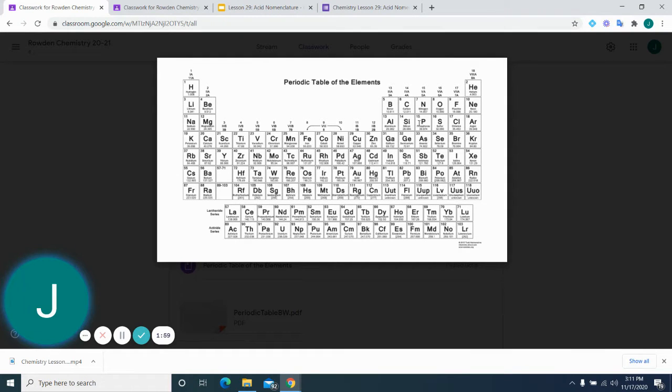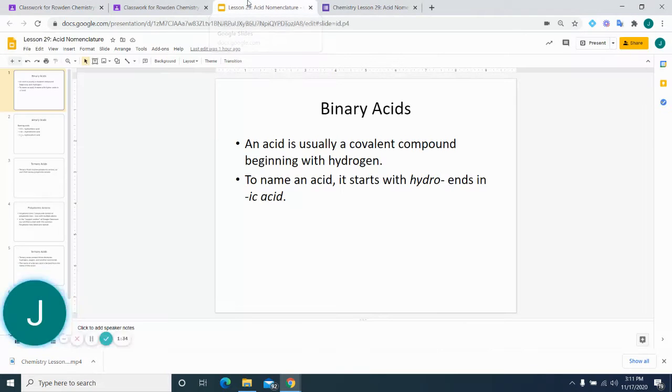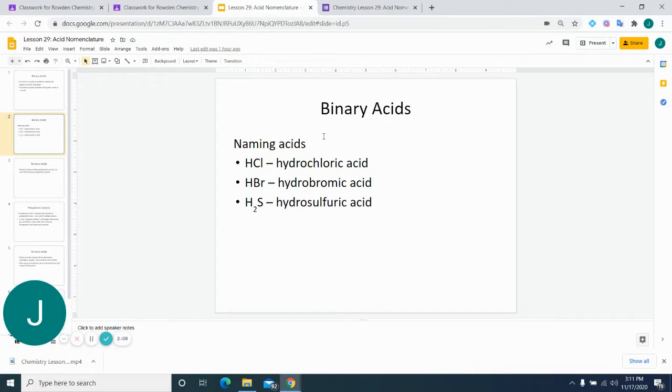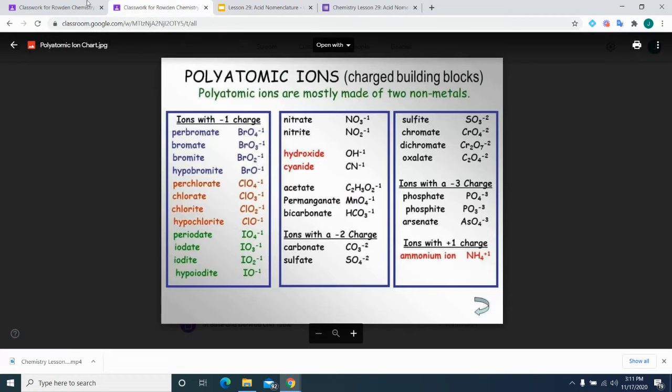So basically take the ending, cut it off, and replace it with ic acid. And take the beginning and give it a hydro. That's it. That's it for binary acids. So like right here, HCl, hydrochloric acid. HBr, hydrobromic acid. Now notice, you got to pay attention to the charges when you do these.